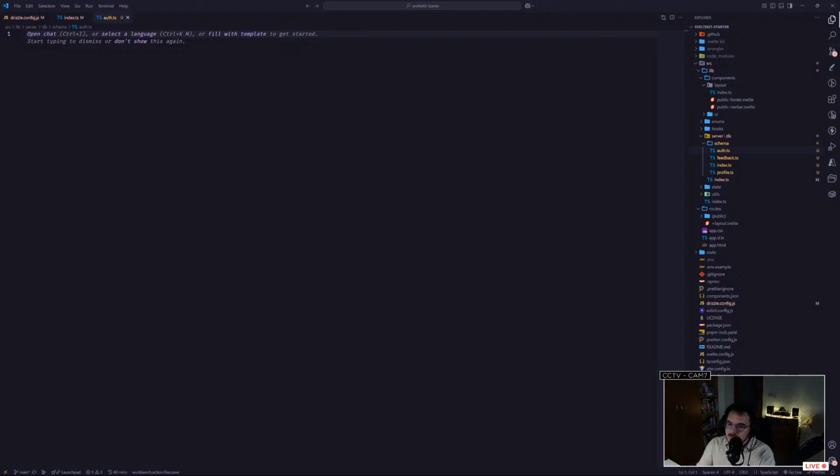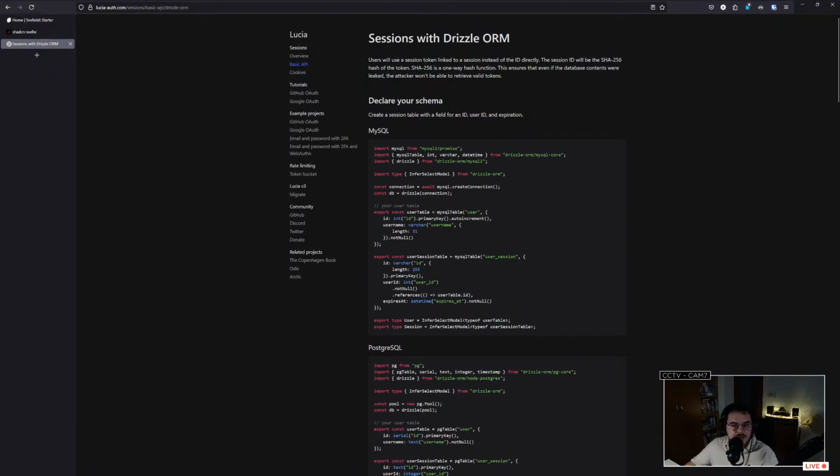And first of all, just a quick overview. What Lucia provides here as the user and session table is stuff related to authentication. And in the user table, I only like to keep the bare minimum necessary in order to determine what we need for the authentication part.